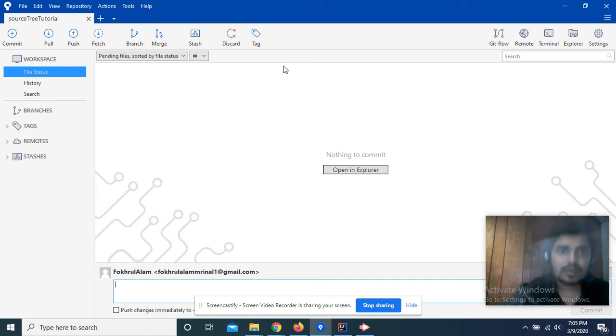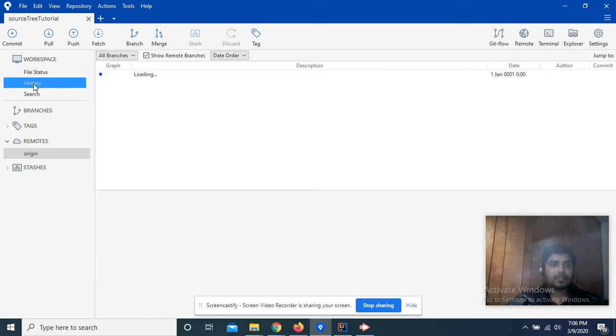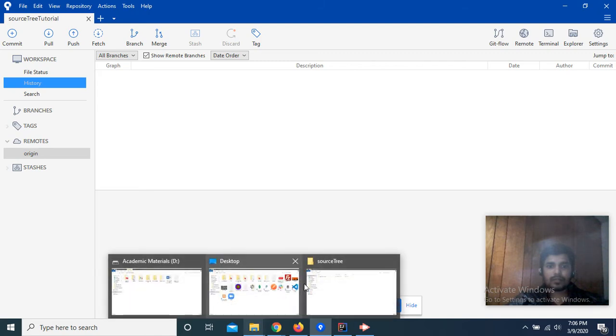Okay. Now I think it's done. So how will we know? Here on the left side we can see remote. Click here and then we can see origin, right? Okay, but before that, that's not everything actually. Let's go to our local repository.